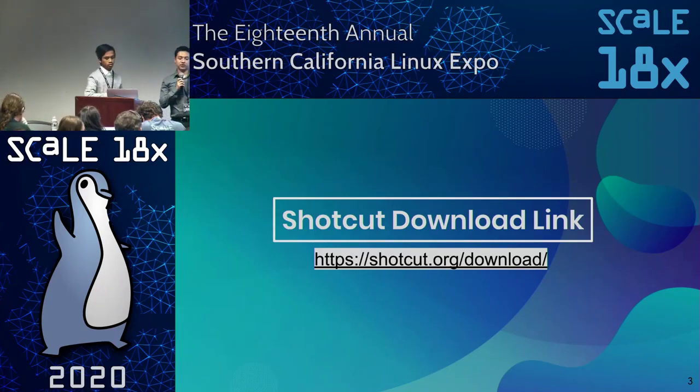All right, so we have provided the link for Shotcut below, right here, if you want to download it and get started on your own, so you can see how it works as we present. And as we go through the slides and go through the features, you can also go through the features on your own computers to try it out.